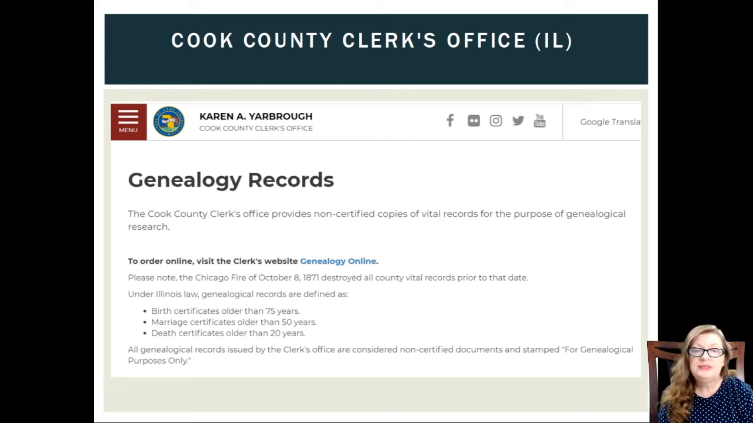You will notice that because their laws are different than Tennessee's, after 75 years, the birth certificates are not located at the Cook County Clerk's office. They're moved to a different place, which is probably the archives. They also have record loss because of a fire.